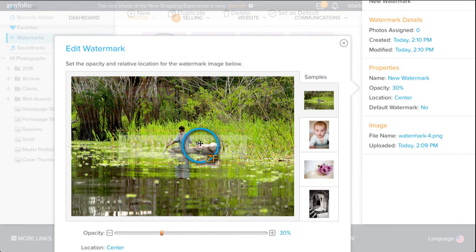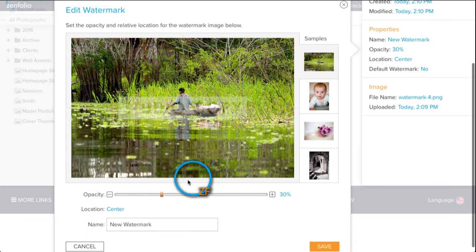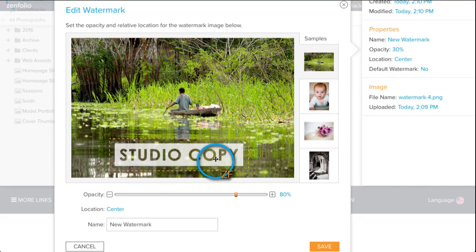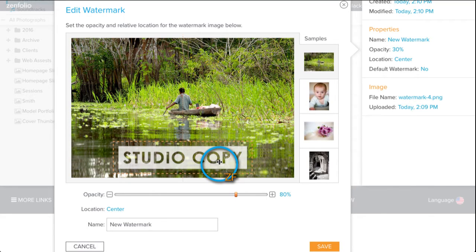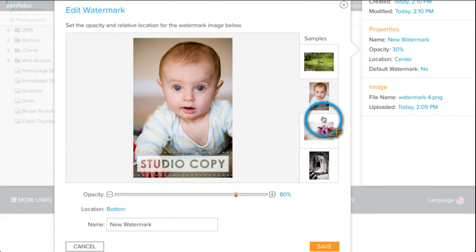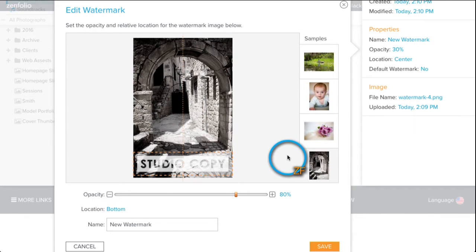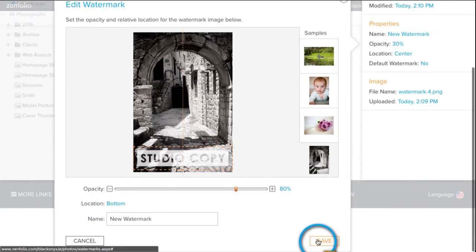So obviously this one right here is pretty hard to see. So what I'm going to do is just raise this opacity up to where we can see it a little bit more. And then I'm just going to drag it down in position here where I want it. Now I've got that looking on that photo pretty much like I want it to look. Let's go ahead and see what it looks like on these other photos that are here. So if we go right here, you can see what it looks like on that one, what it looks like on that one, and what it looks like on that one. And if you're happy with it, just click save.